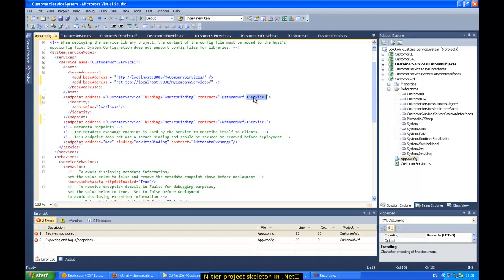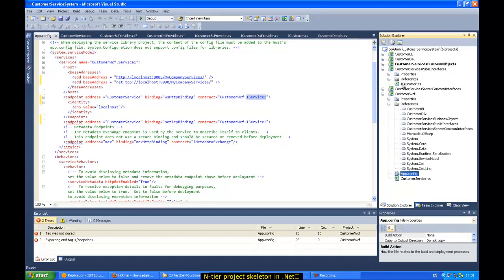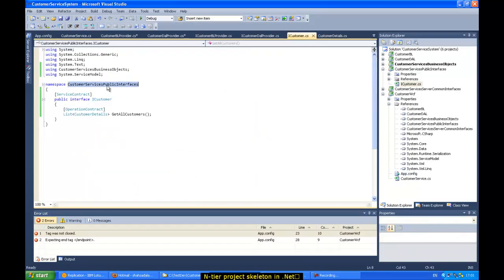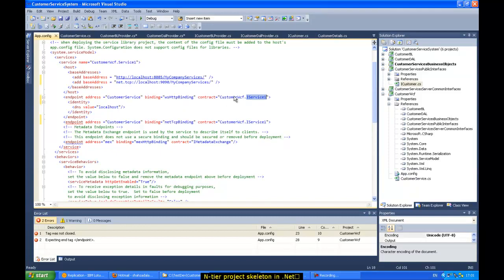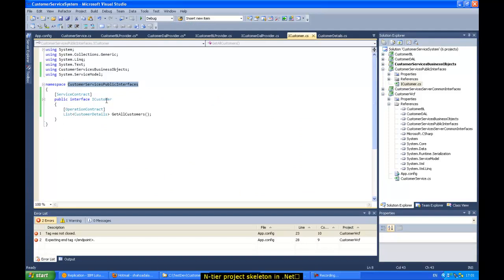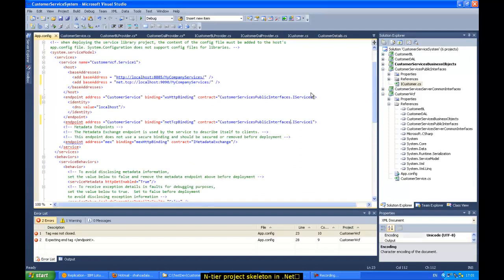And our contract is customer WCF, and it should be an interface. And it's not customer WCF, it is this one, which is public interfaces, because we are going to expose these public interfaces. So its namespace should come here, and the interface name should be here. So we need to mention the fully qualified interface name, including the namespace plus the interface name. Okay, and the service name is the implementation class name.